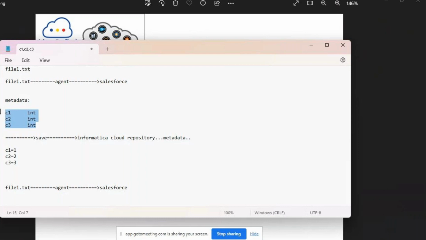This way we'll talk in simple terms so that you will understand much better. So the Informatica Cloud repository is for the metadata. Yes, exactly, you are right.